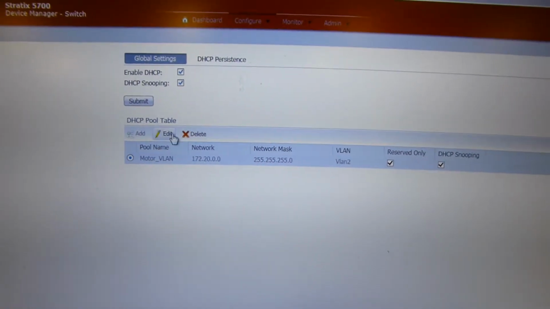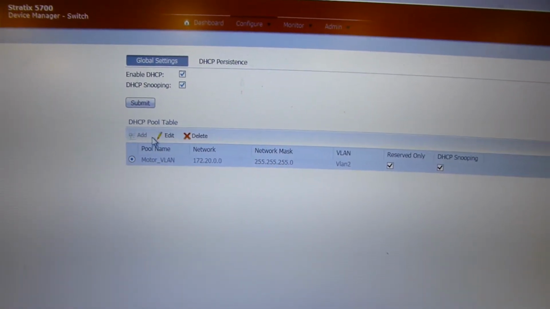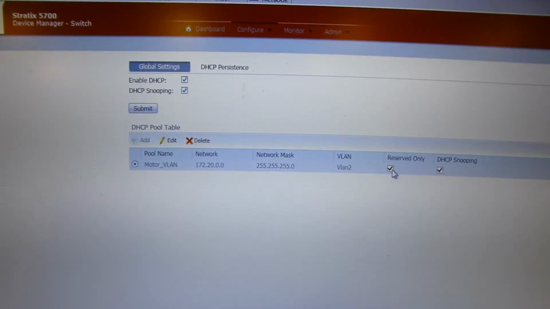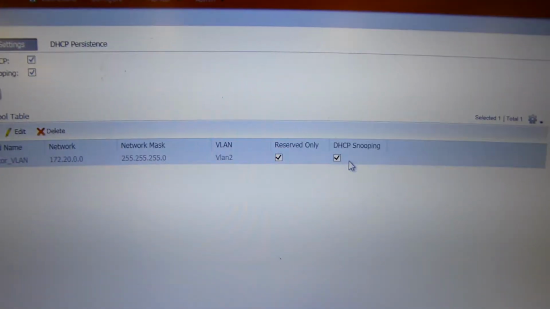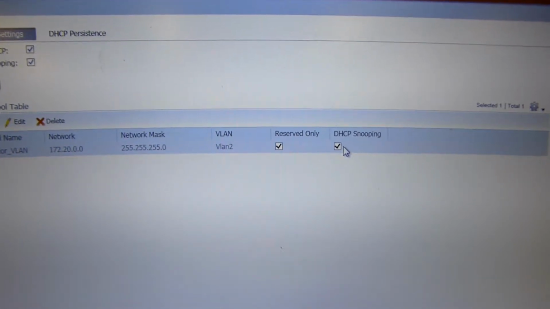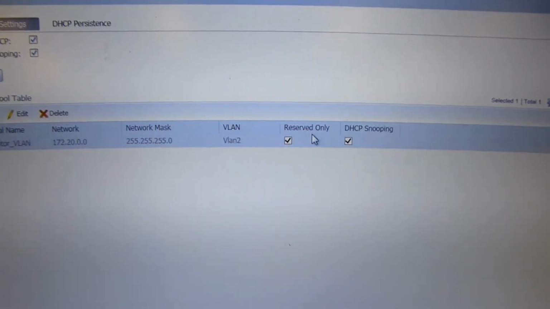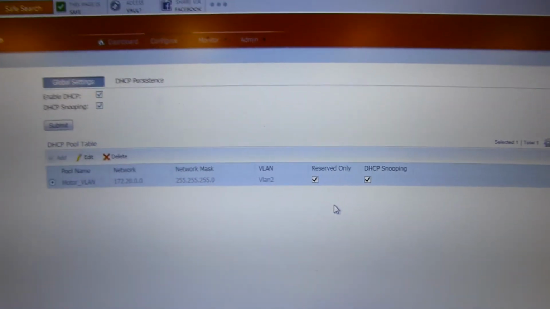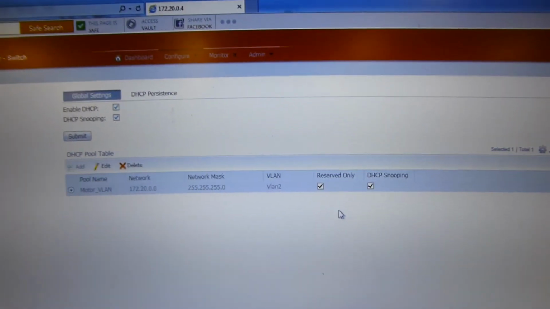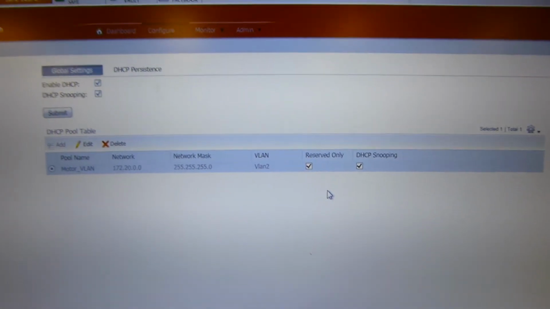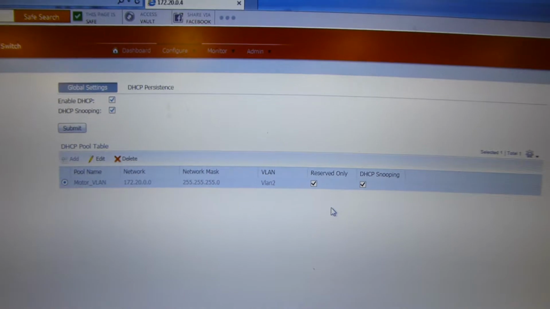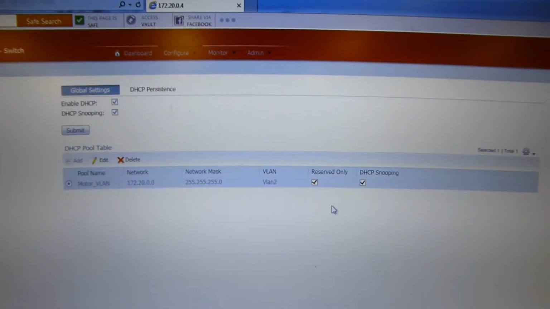And once you add a DHCP pool table, give it a name. You want to enable these two checkboxes as well, DHCP snooping again and reserved only. What those do, and they're very important, is especially for a motor control application where you may have 20 switches, perhaps a couple hundred motors.